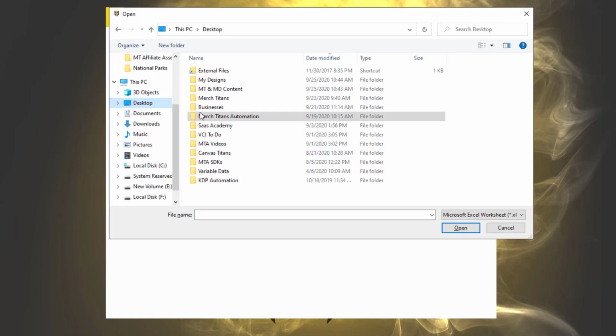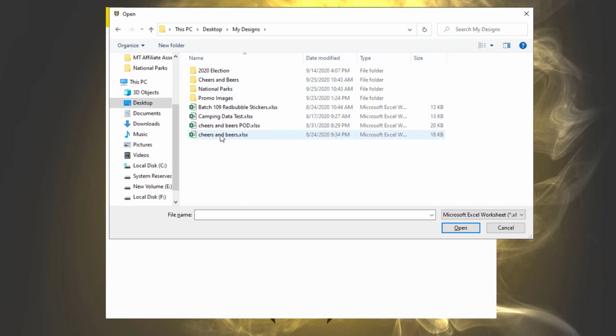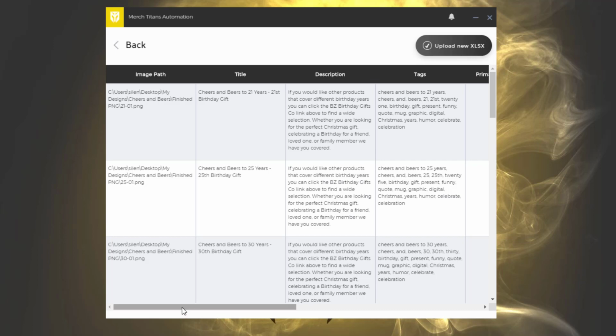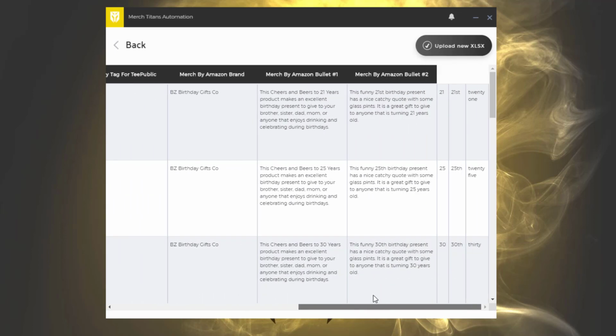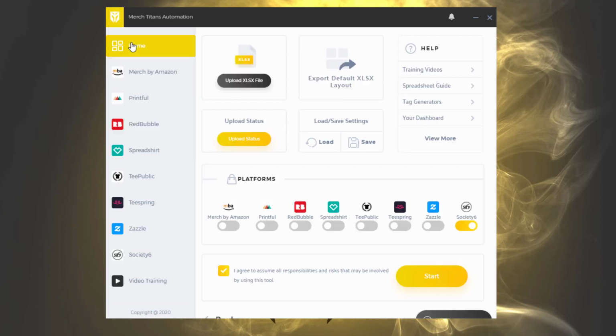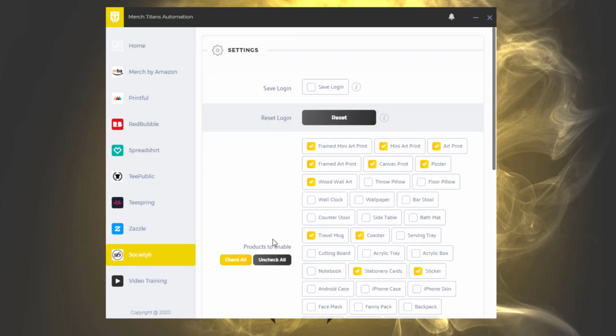So I'm going to come here and find my spreadsheet. Let's see. This one will do. I've been using this for testing some designs for the last couple days to Society 6. So I have my image path, the title, description, tags. That's all you need for Society 6. So I'm going to go back and then click on Society 6 here.